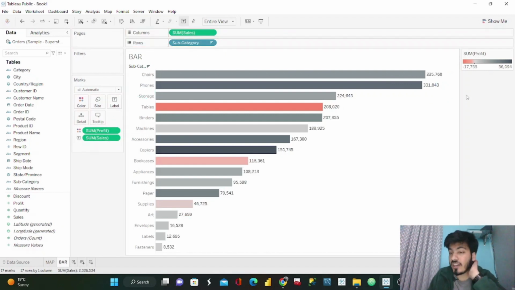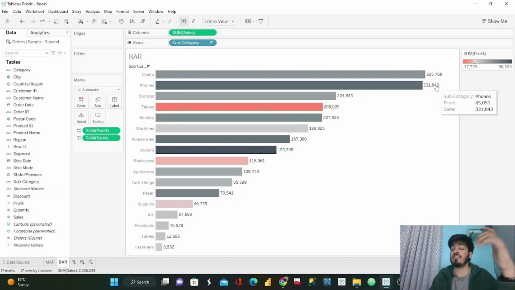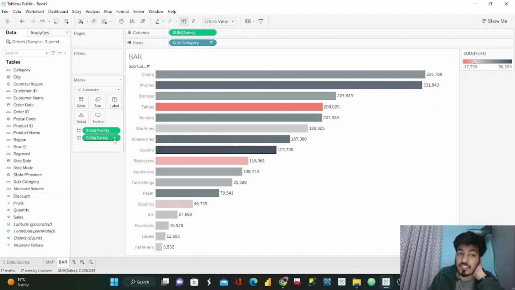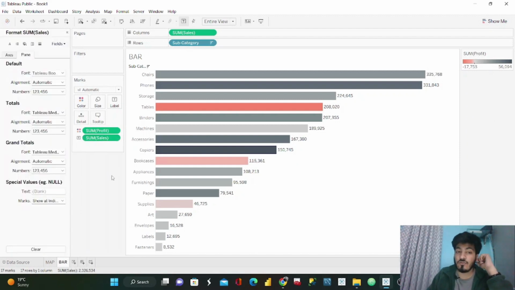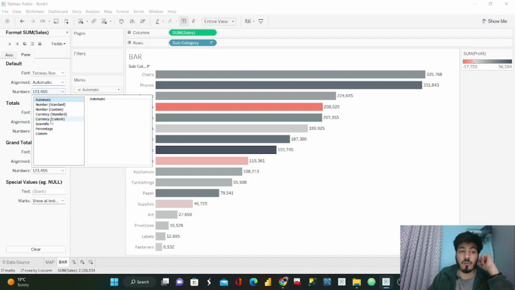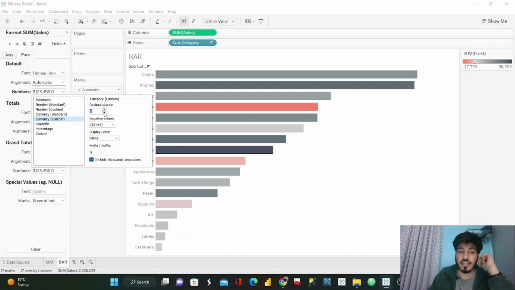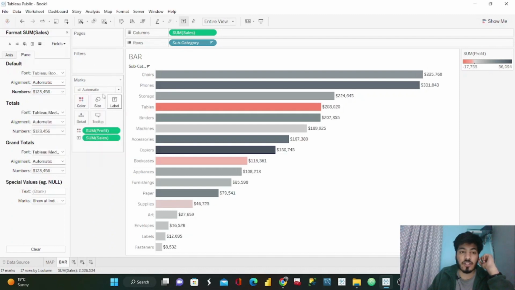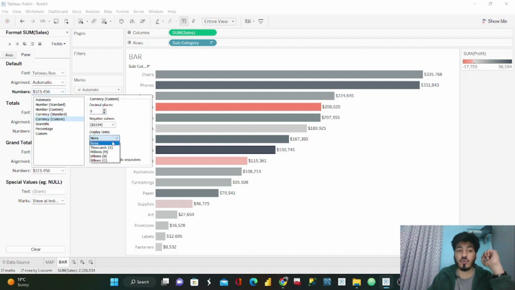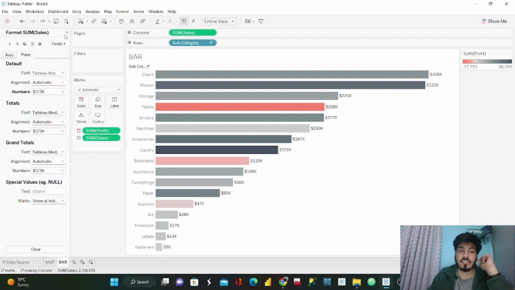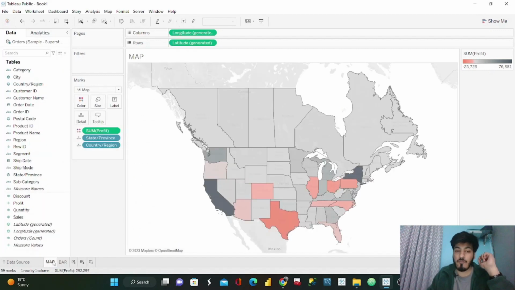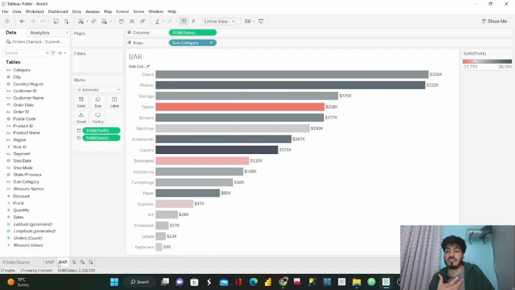Perfect. Now I also want to change the formatting of these numbers, right? Sales is in dollars, right? But it's not showing correctly. So what I can do is I can just click on the drop down of sum of sales, click on format, go to number format, go to currency and 0 places of decimal. Perfect. And also I want to show this in millions, suppose, or not in millions, in thousands, suppose. Perfect. So now it's looking nice, right? So now our map visualization and a bar visualization is ready, right?